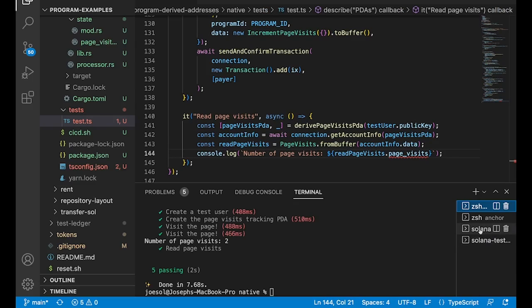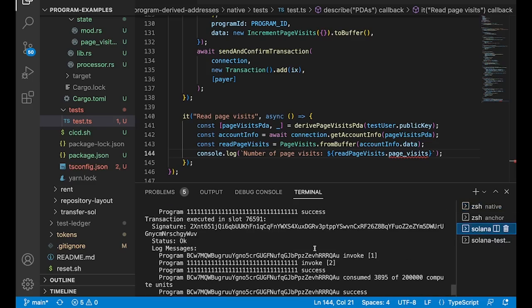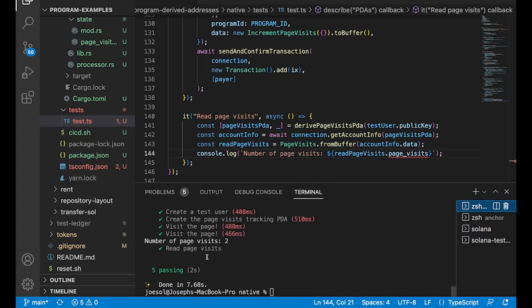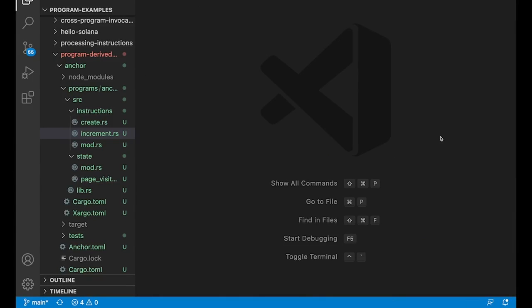So we had a successful run. And if we check the logs, we can see all of our invocation going on here, including the invocation of the system program, right, through our CPI. So all success looks good, and you can see back in our test, number of page visits 2. So this is native. Now let's check out Anchor.